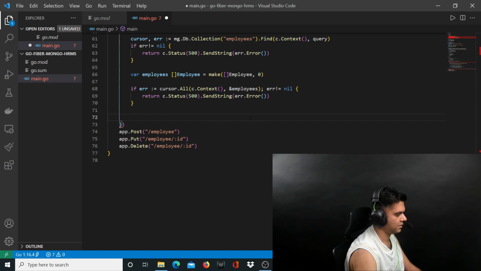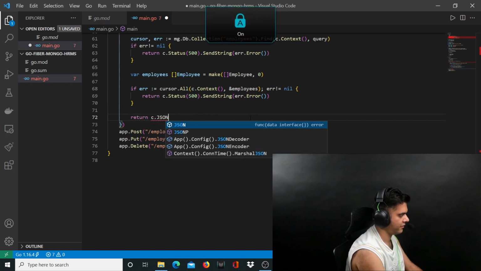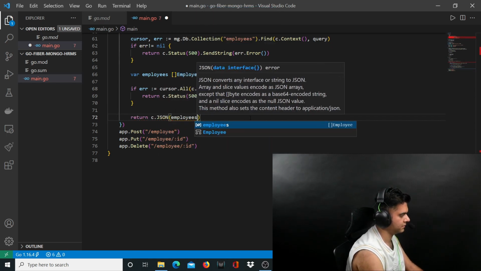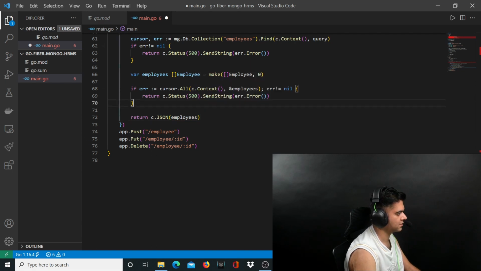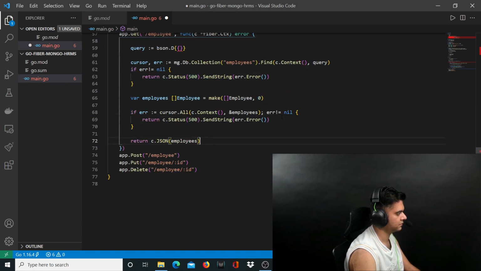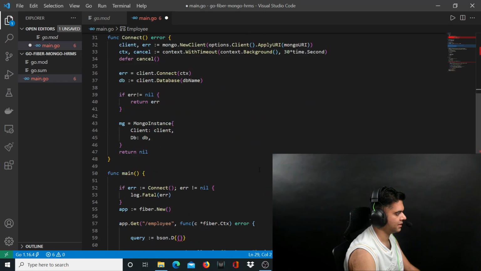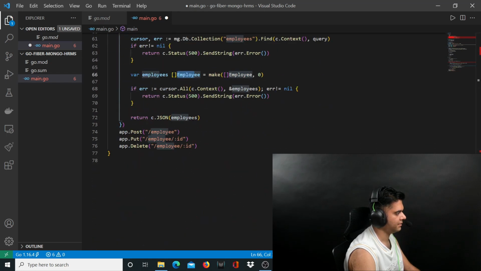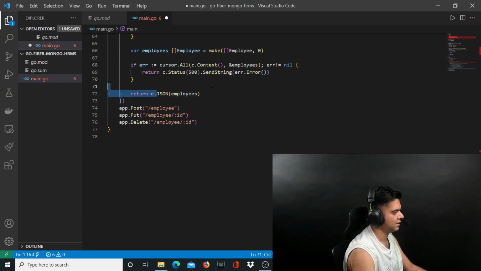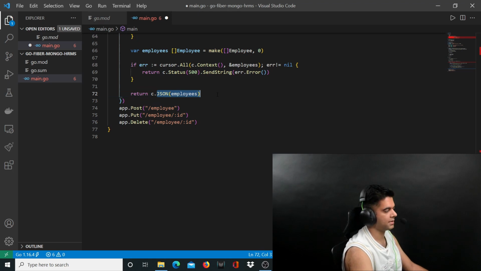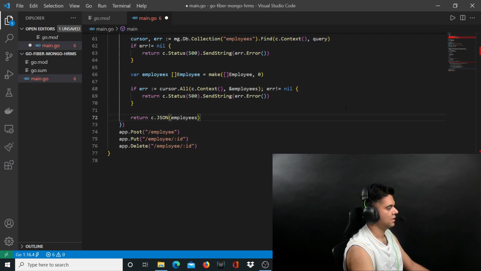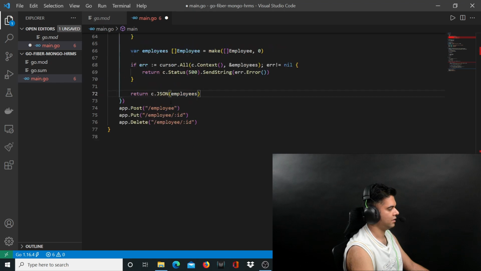And here, if everything goes well, you want to return the employees that you just now converted. Employees was that variable that you defined, which was a slice of employee, right? That means multiple employees will be there. And that basically is what you got from the database. You converted into a nice, understandable format, and in JSON, you sent it as a response to the front end. Okay, so I hope all of that makes sense.